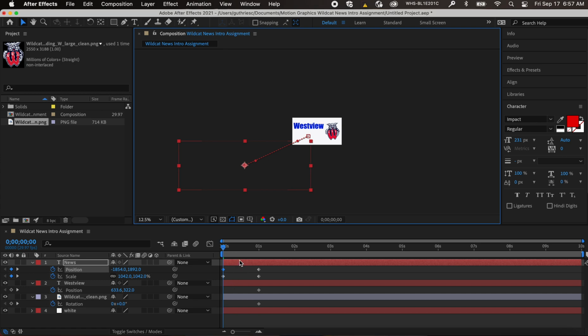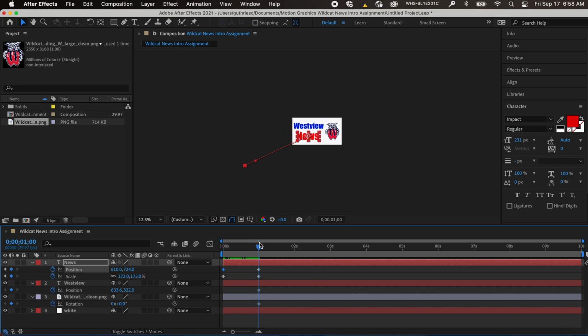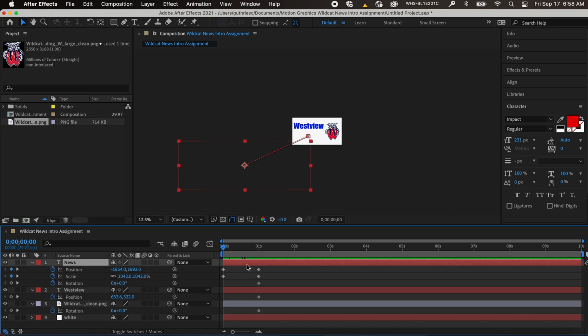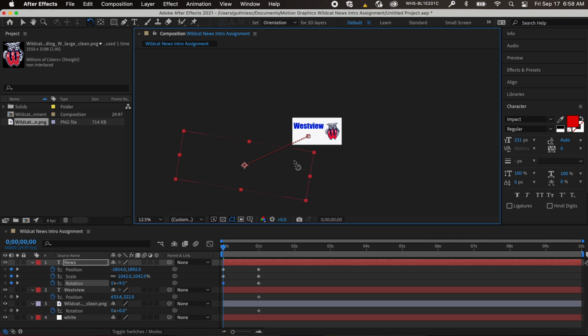And let's see here. I think I also need rotation. So I'm going to put it back here where the dots are and press R for rotation. And then I can press U. So now I'm dealing with rotation because I want to rotate this. So I'm going to grab my rotation tool and spin it a couple times.